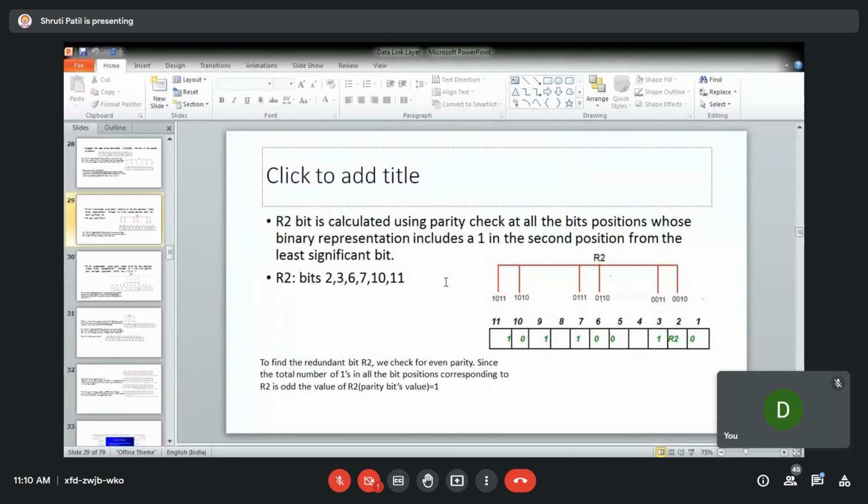Yes, ma'am. So here in this case, now we will calculate R2. R2 is the second position from the LSB. You should have 1 in that second position. So you have positions 2, 3, 6, 7, 10, and 11. You can see the position values. So this is 1 at the second position, 1 at the second position, and so on.